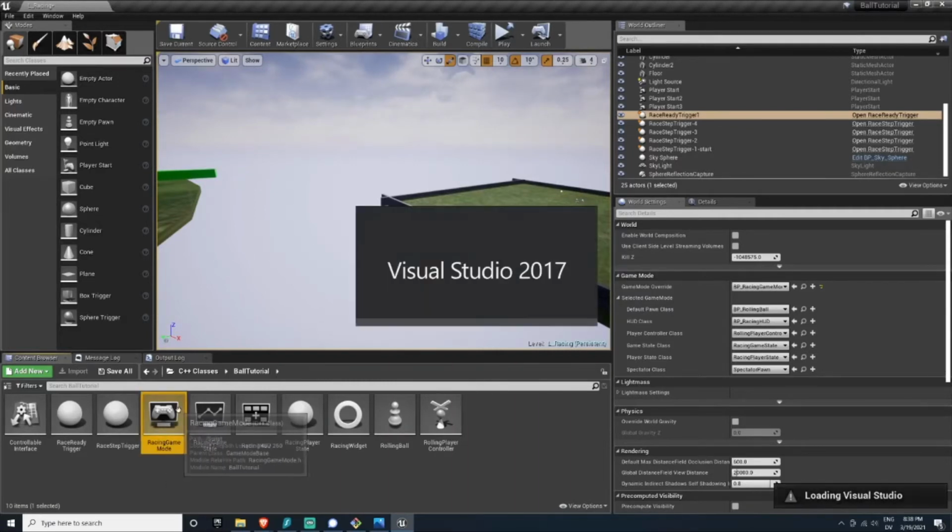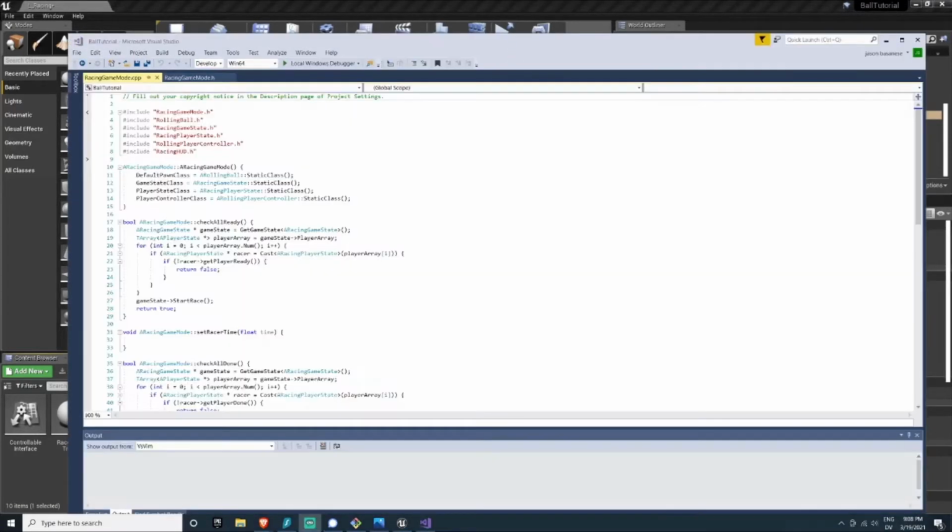Open this up. Okay, so now that this is open, here we have our code for the game mode. This is only running on the server. So in a server authoritative game, this checks things like who wins at the end, and any decisions that would be bad to allow the players to state is usually handled in the game mode on the server.